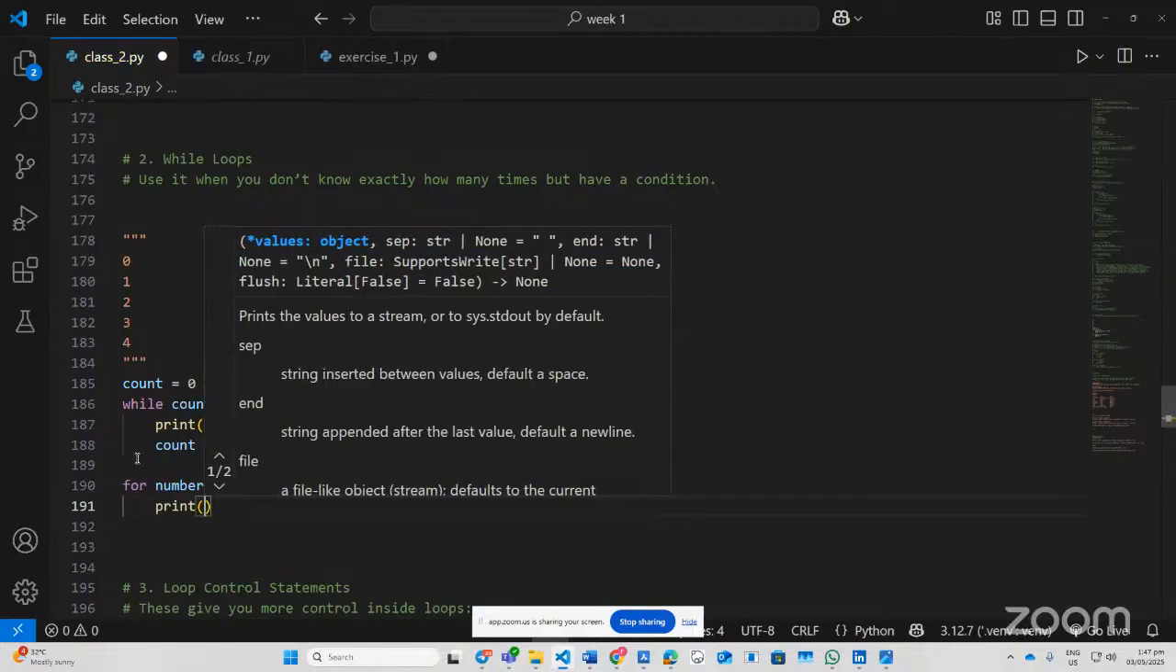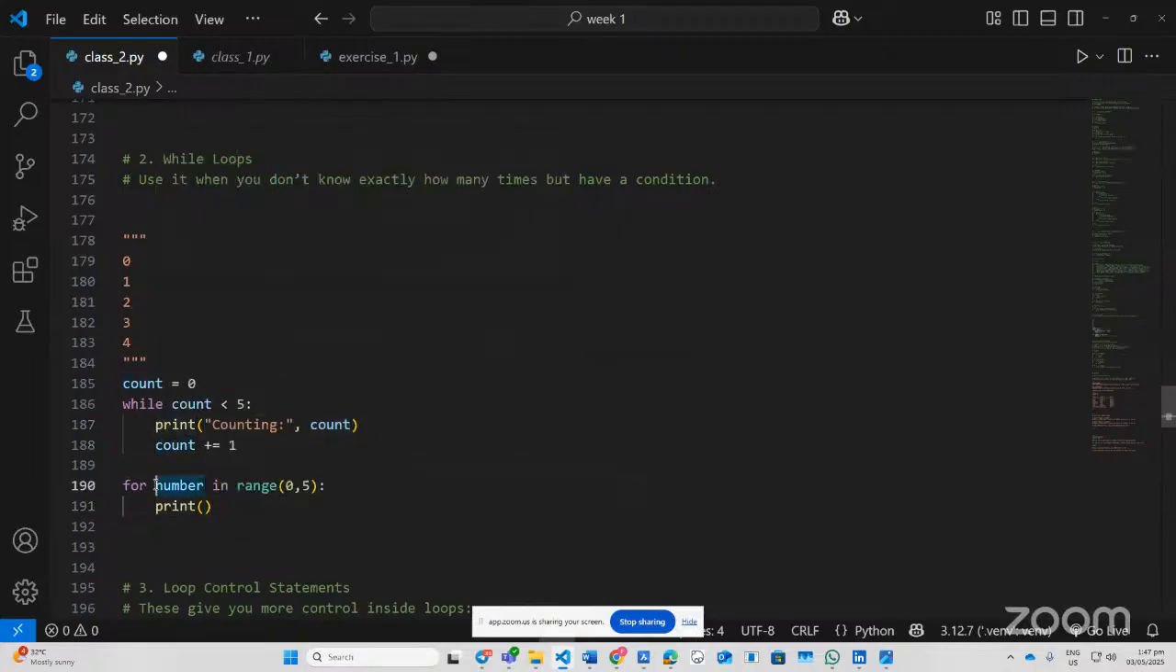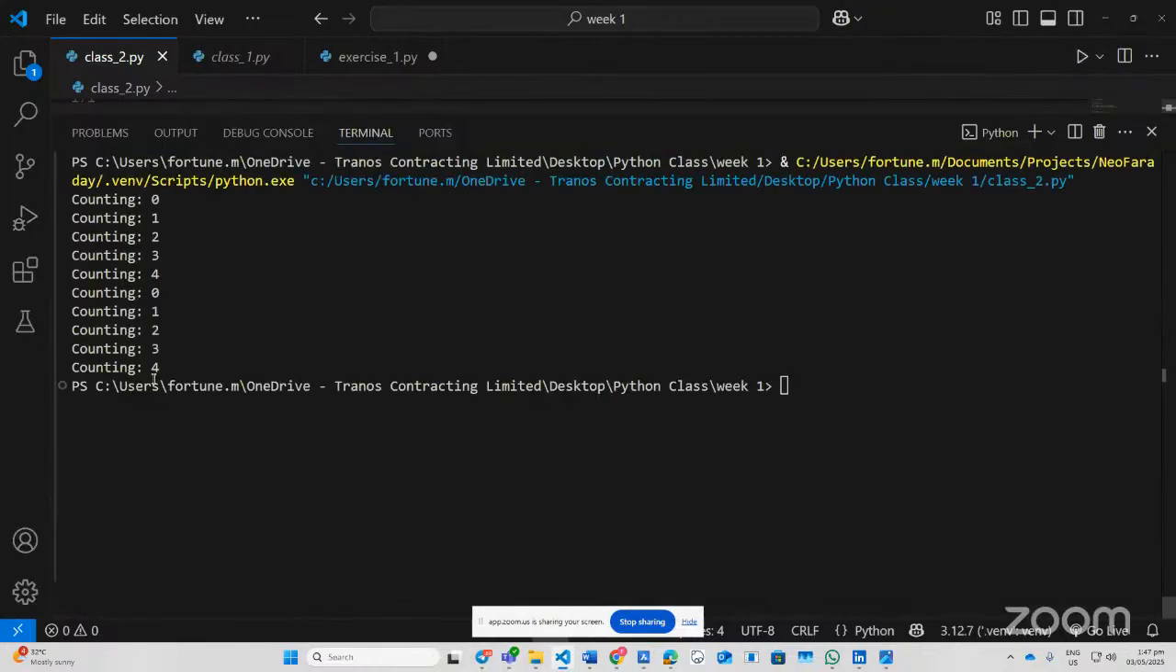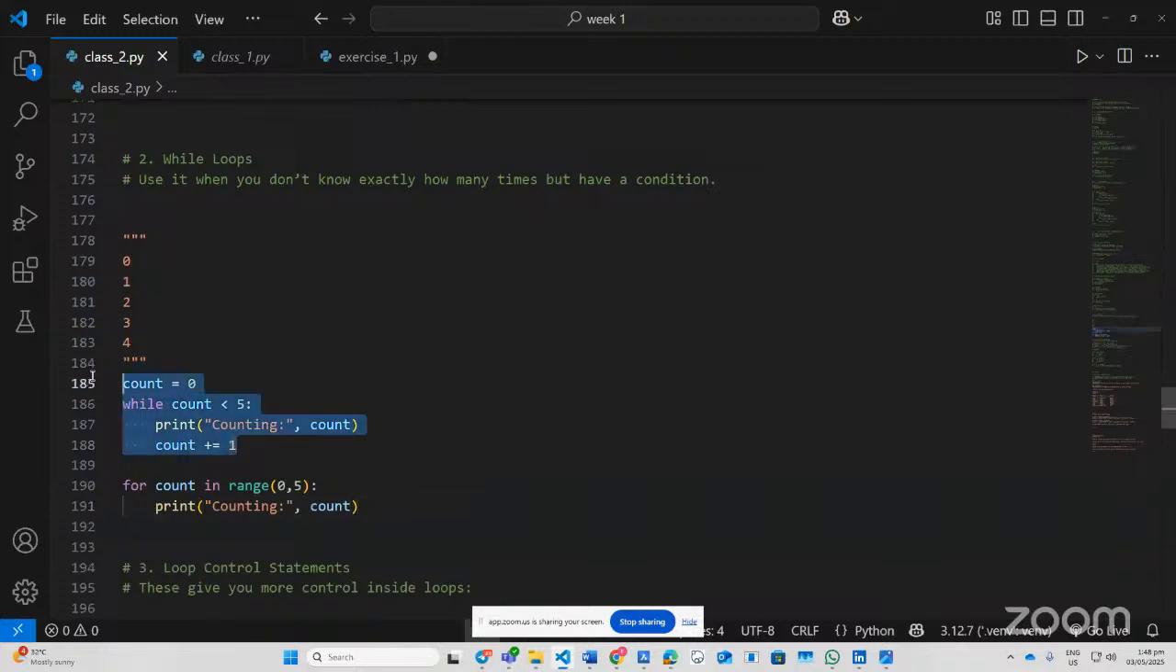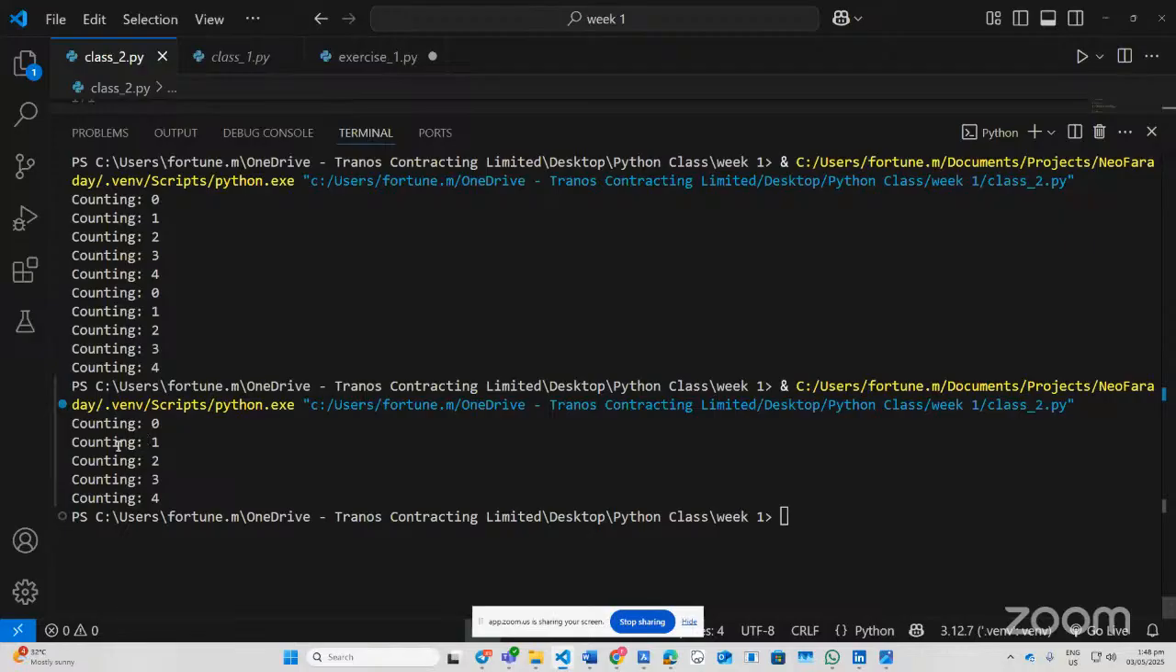We can even decide to do this: for, let's say, let me just use count. So we are looping over the range. So range is another iterable thing, right? So you see the same thing, 0, 1, 2, 3, 4. Let me comment this out. The same thing. See? Okay.